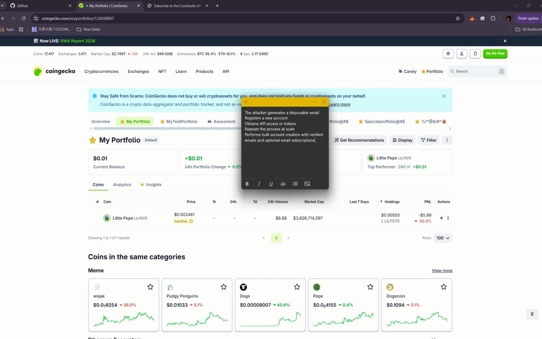Today I'm going to demonstrate how an attacker, hacker, or even a competitor company like Coingecko could exploit the Coingecko system through disposable email abuse. All the potential risks have already been documented in a detailed report. So now let me begin the demo.